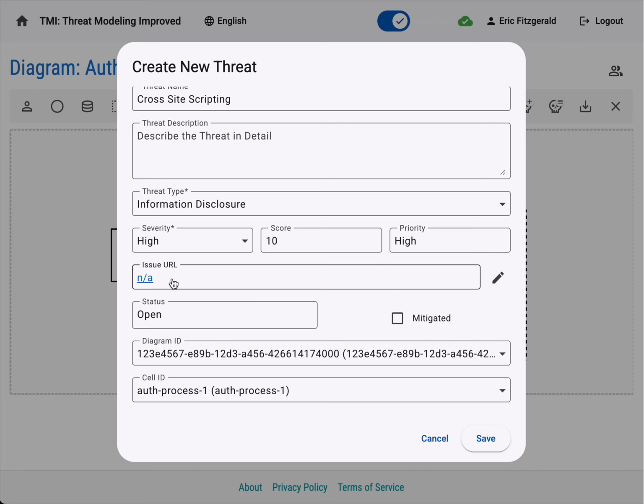Again, we want to integrate this with issue trackers. So we have an issue URL field, a status field, and fields to link the threat to specific objects in the data flow diagram, or it can be linked directly to the threat model itself. Finally, we have a checkbox that you can check to indicate a threat's mitigated.